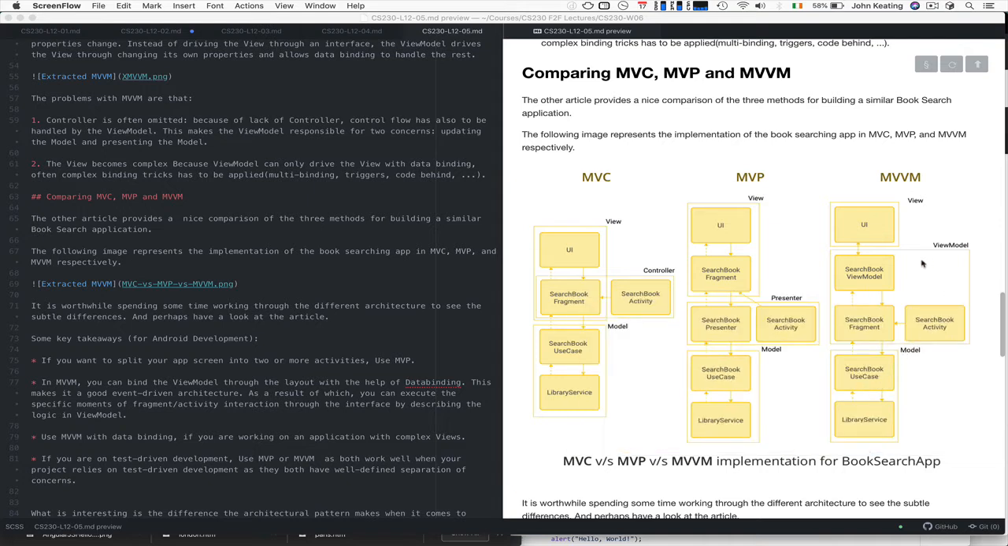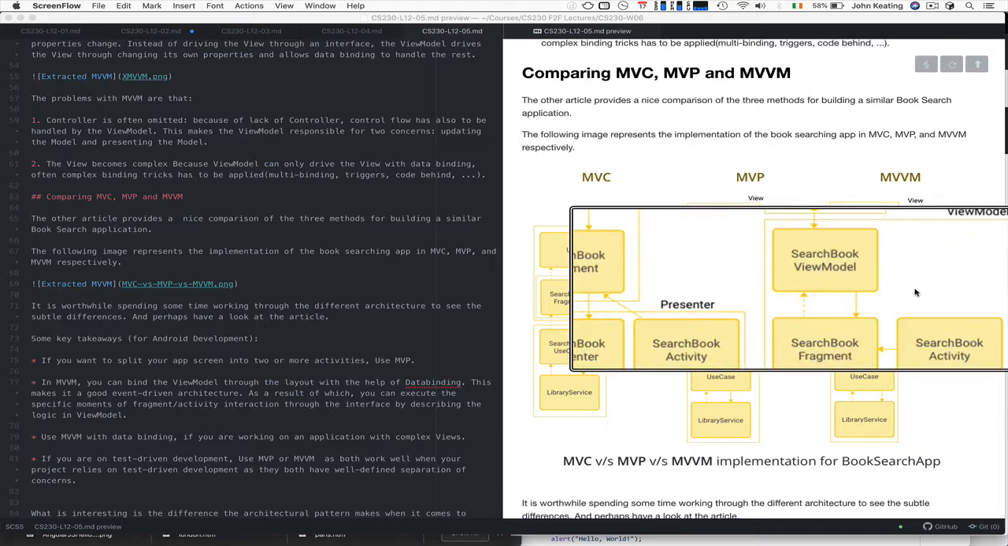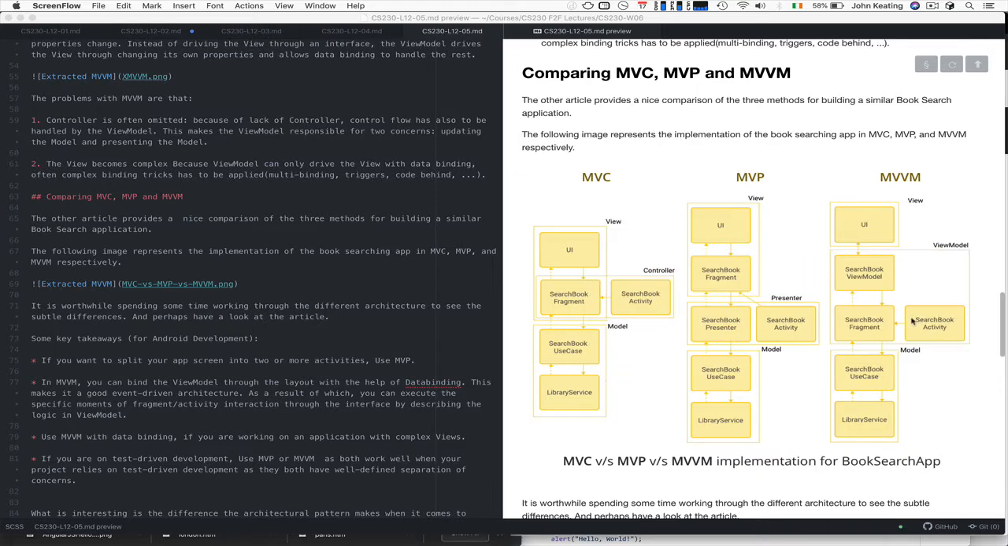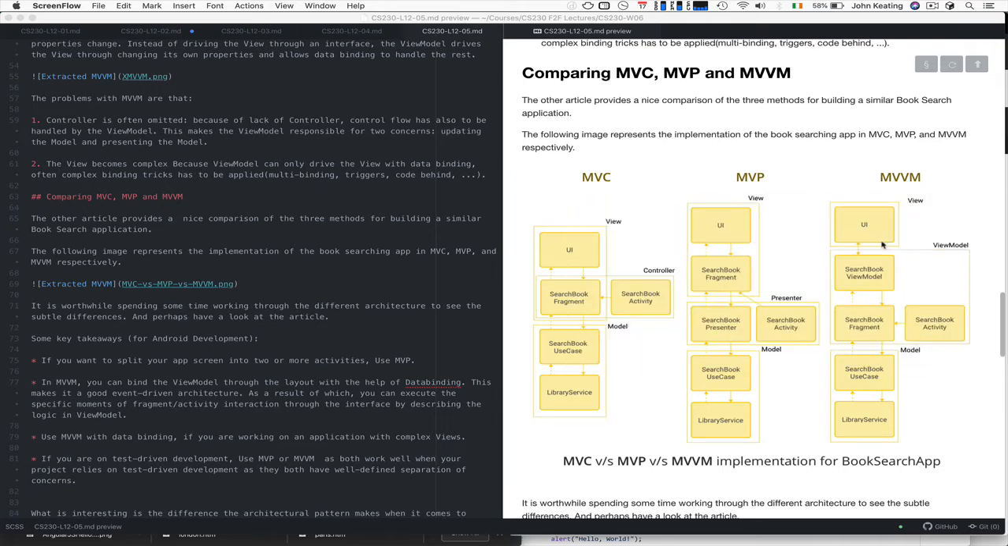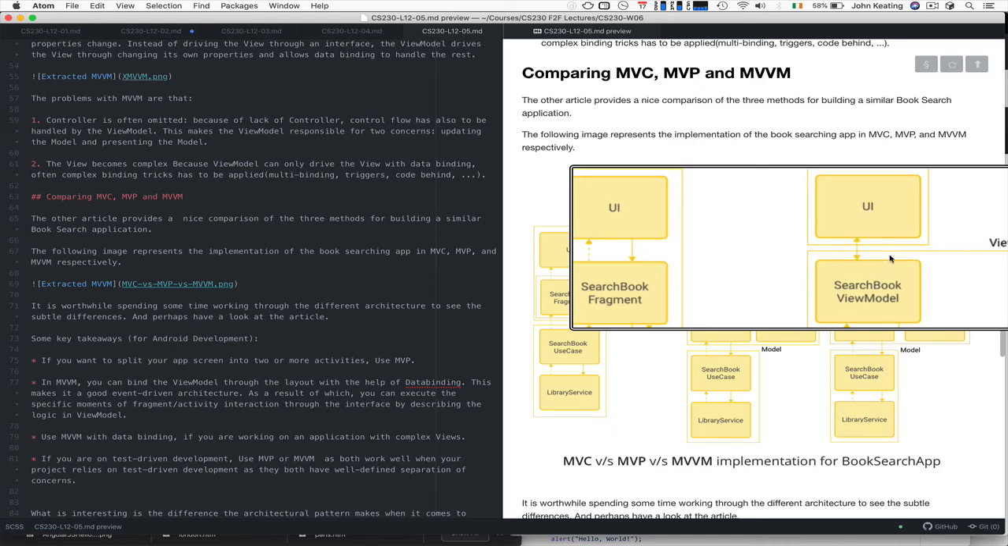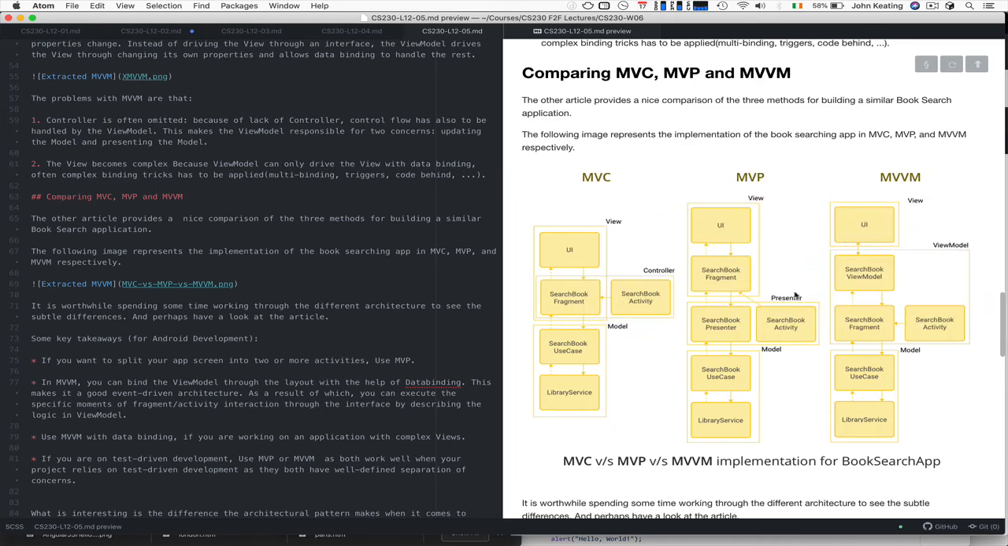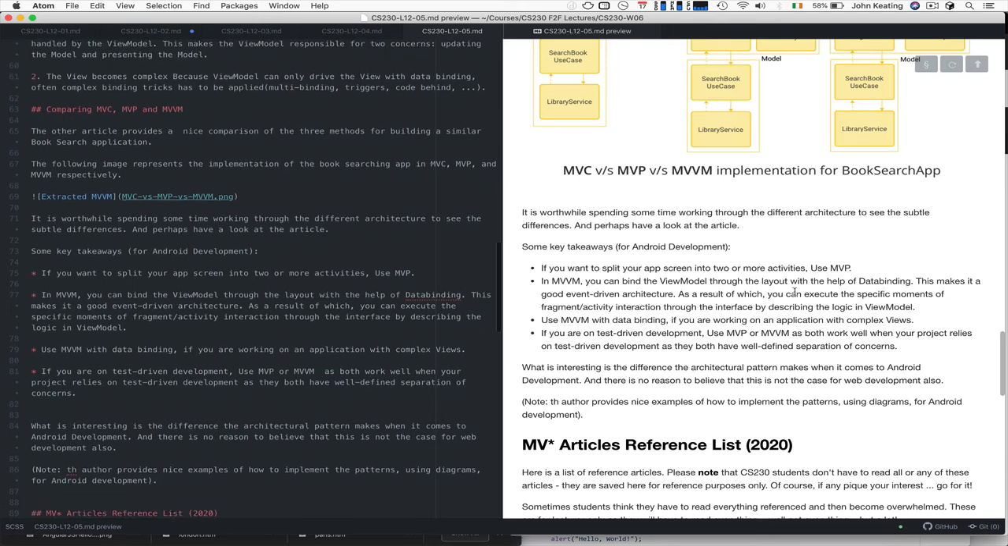Here we have a view model, and that actually looks at the search activity. This is the function that actually does the searching, and this then is the view model, and then the user interface. So the view interface is separate from the view model, and that's the view, and that actually gets updated. See that little arrow there? That's our data binding, which is quite nice. So it's worthwhile spending some time working through the different architectures to see the subtle differences, and look at the article.